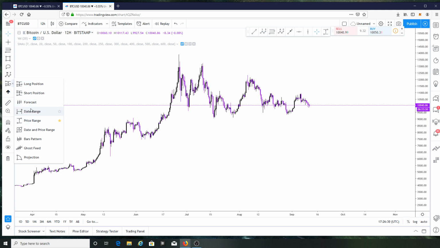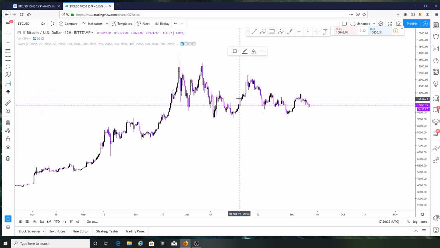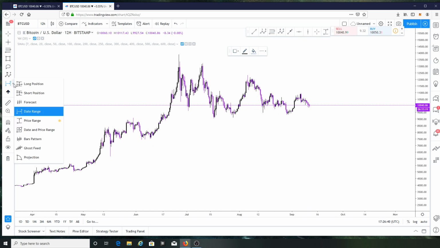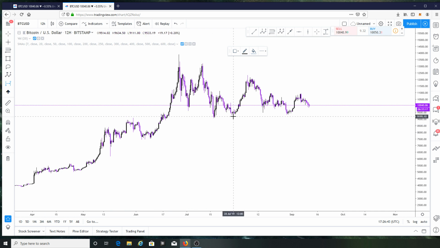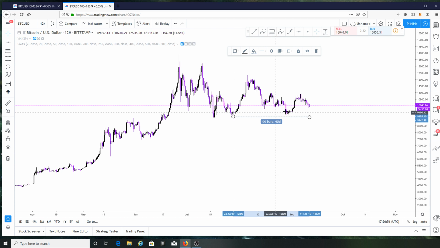So basically, let's just say I'm going to choose the date range. If I want to see how long it took to get from this point to this point, I would choose the date range, and I'd click there and click there. So it's basically giving you a ruler of how long it took to get from this point to this point. This was 90 bars, meaning 90 candles. So overall, it comes out to 45 days. So it took 45 days for this to occur.